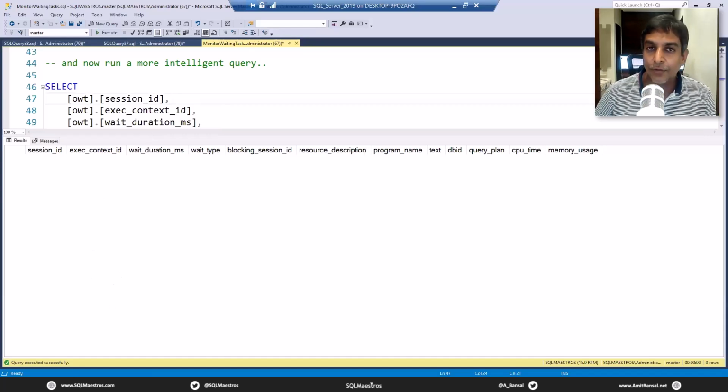Now we'll move into the next part here, which is capturing this kind of information using extended events. I want to see some show of hands here. Have you ever used extended events to capture wait information?